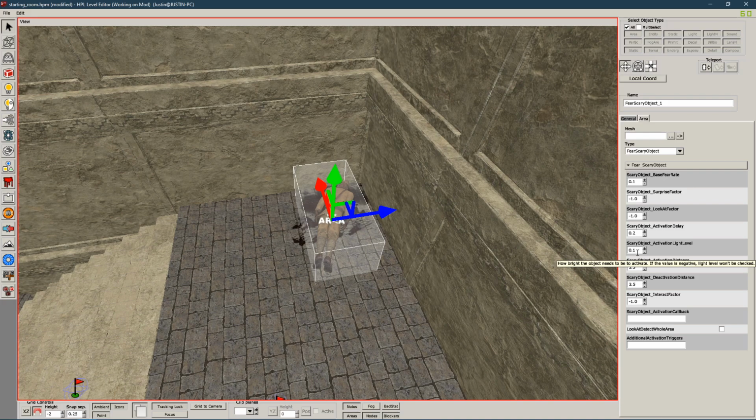So if you want this area to only be activated once there's a certain amount of light shining around the area, then you have to change this. So I'm going to go ahead and set this to -1, which pretty much tells the game to ignore what the light level is and just have this scary object work regardless. So that's exactly what we want.